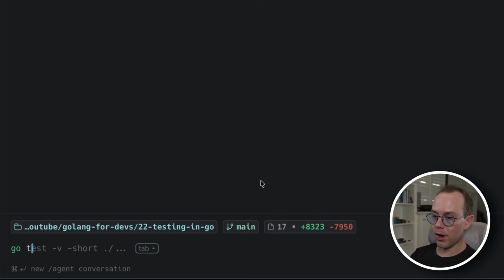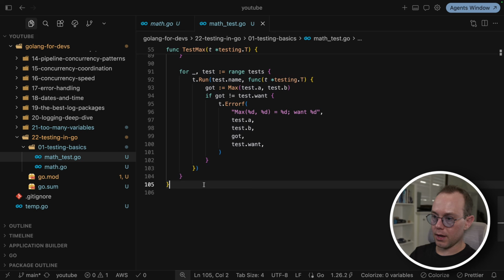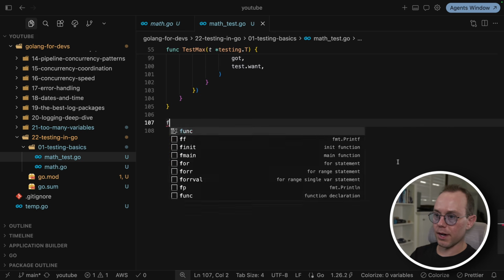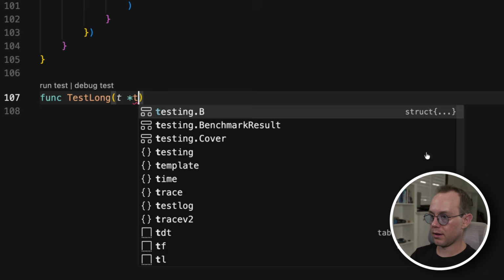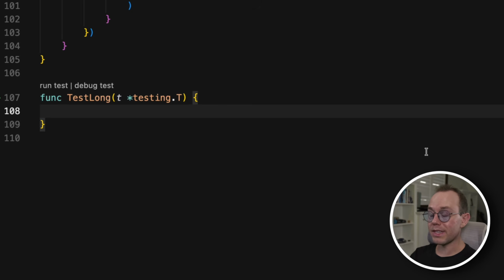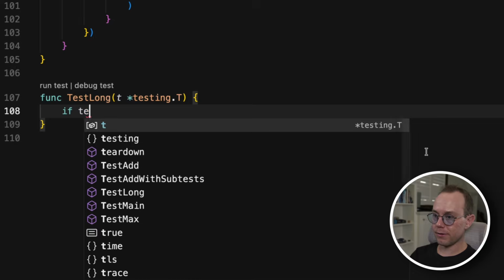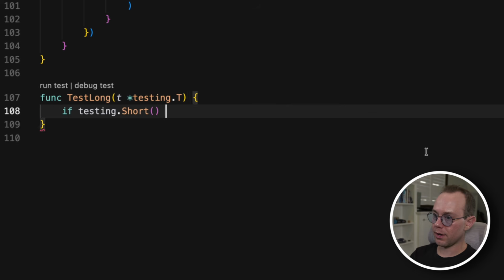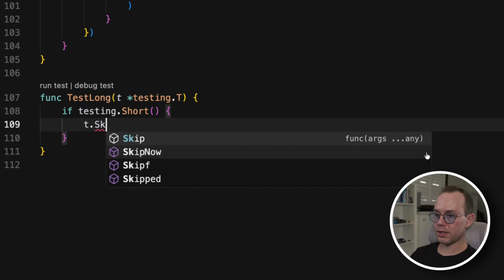Okay, the last thing you need to know about for categorizing tests is using short mode. And you turn short mode on by using the -short flag. And all this actually does is set a package level variable on the testing package that you can access through a function they give you. So let's say we have a long running test, and we want to skip this test if we're running in short mode. So we can check if testing.Short, then we're going to do t.Skip.